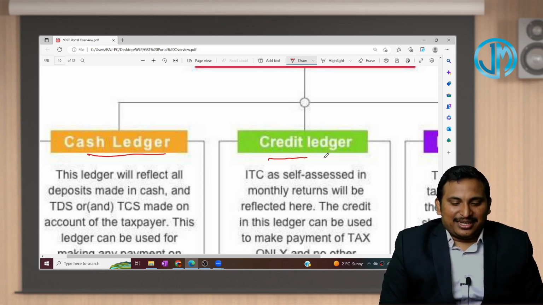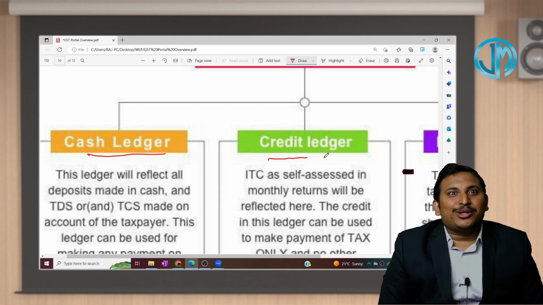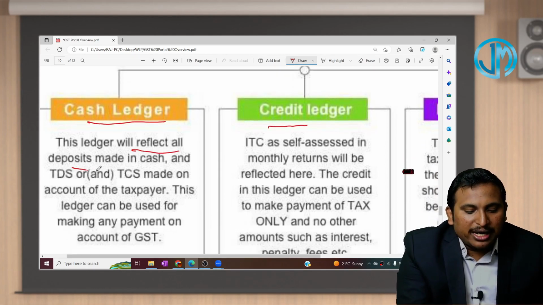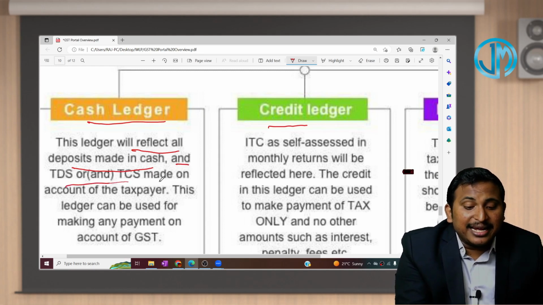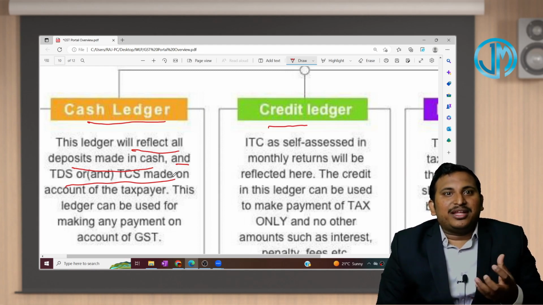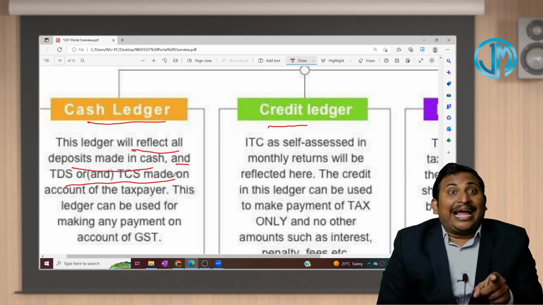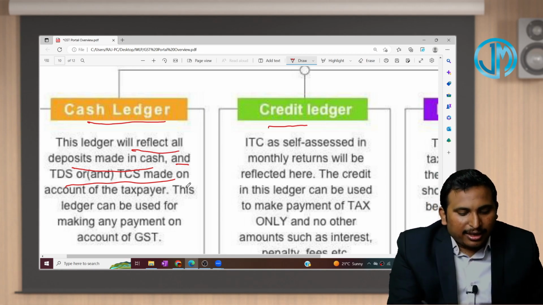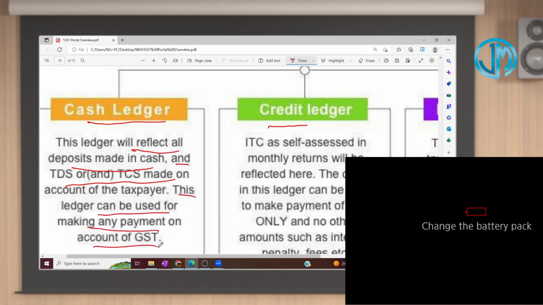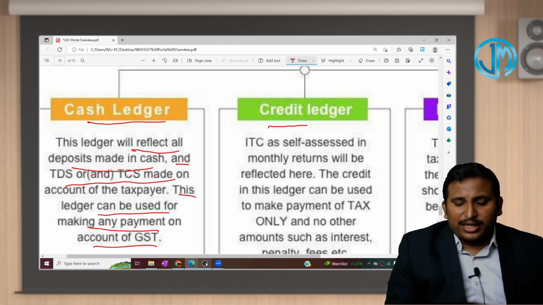Exactly in the same way, cash ledger is like the money you have added to the account. When you have added it, you can use it for any other thing. That is like cash ledger. This ledger will reflect all deposits made in cash and the TDS or TCS made. If somebody has collected tax or deducted tax relating to you, then if you claim it, it will be available in your cash ledger, not in credit ledger. This can be used for making any payment on account of GST. Please observe. So this is cash ledger.